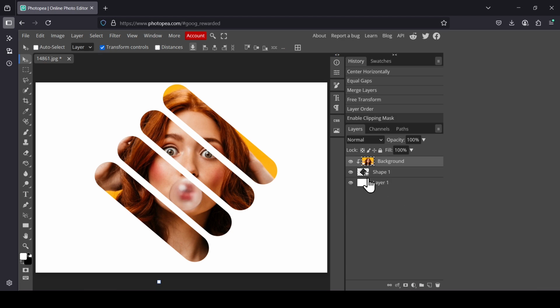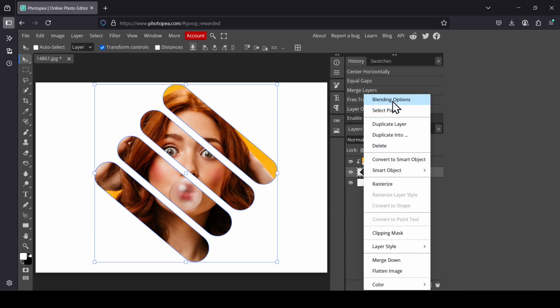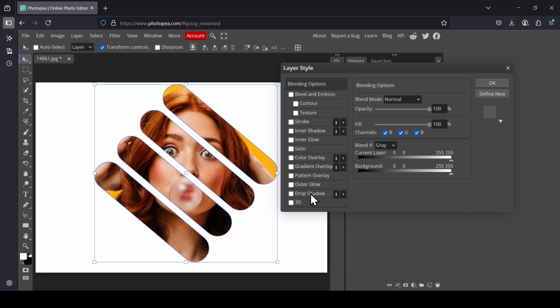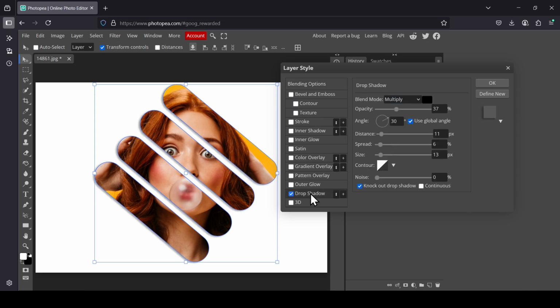And now if you want to add some styling here, so I'm just going to select the shape layer, not the person, the shape. Right click, select blend the options. And now let's add the slight drop shadow, left click on drop shadow, so here it is. And now just press OK.